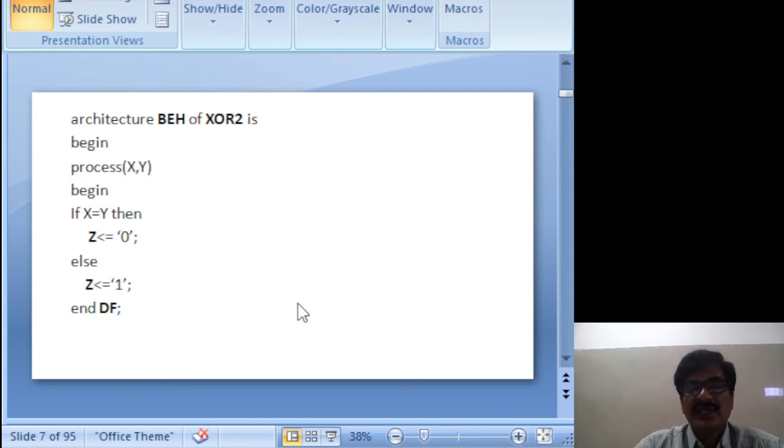Okay, so that is about the architecture representation in the behavioral model. Like that, for any logic gate, by taking the truth table information, you can develop the program in the behavioral model. Okay, so now I am going to stop this session. In the next class I will see the next topic.